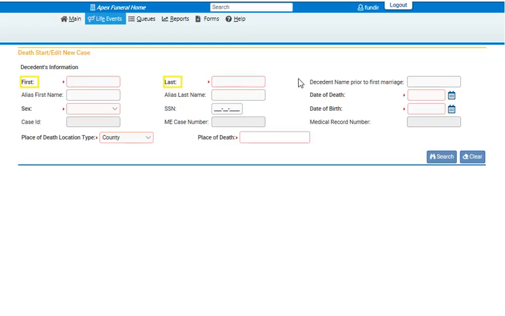This will bring up the Start, Edit New Case page. Notice that first, last, date of death, date of birth, sex, and place of death are all marked with red arrows. Fields with a red arrow next to them are required entries and must be completed before you will be allowed to perform a search. Fill in each of the fields with a red arrow next to them.